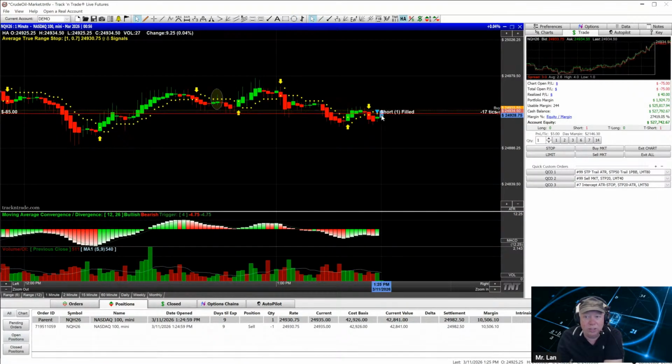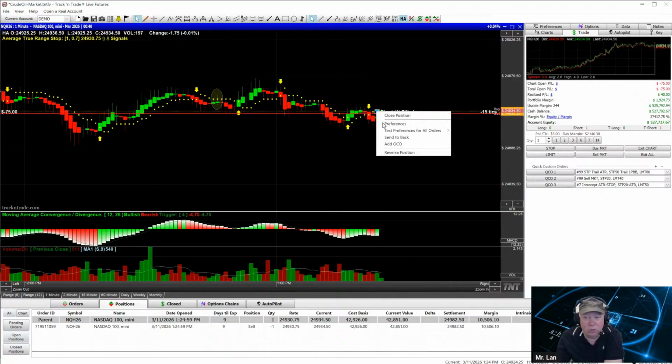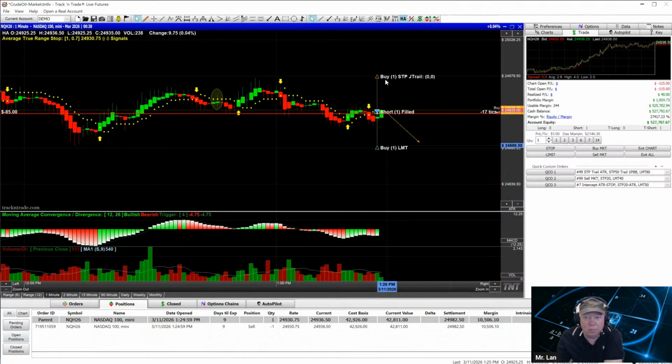Now the question is, is it going to turn and fall again? If it doesn't, we have to get out, because if it just keeps going up, we'll lose money. But this is an idea. Maybe the market will come up, stop us out, and then turn and fall once again. If it doesn't, well, then you got to get out. So we use an OCO, add OCO, drop them in here. This is your stop order.